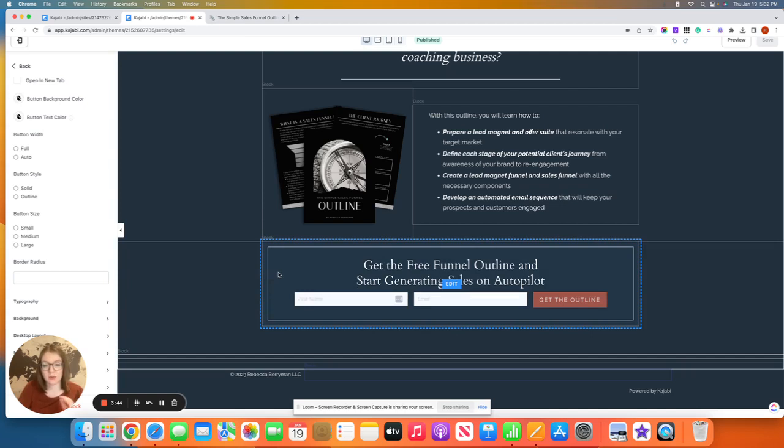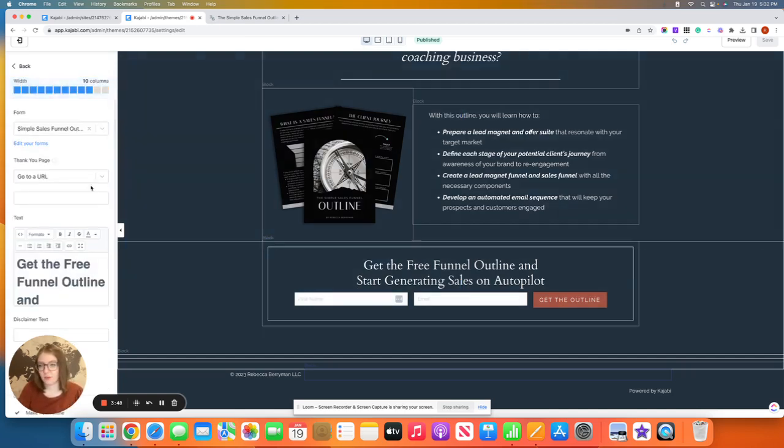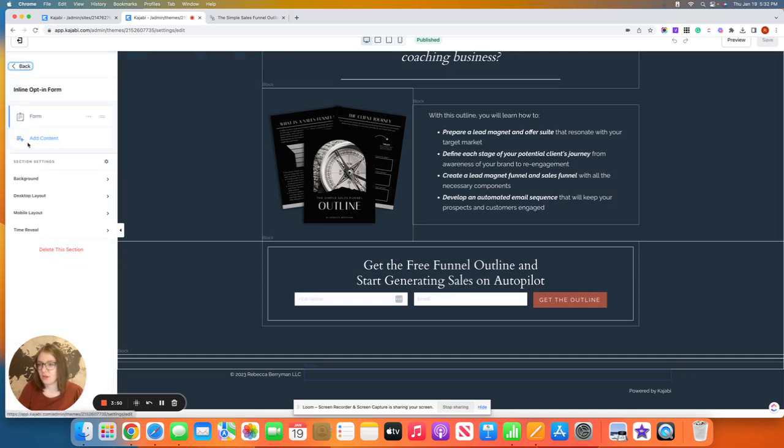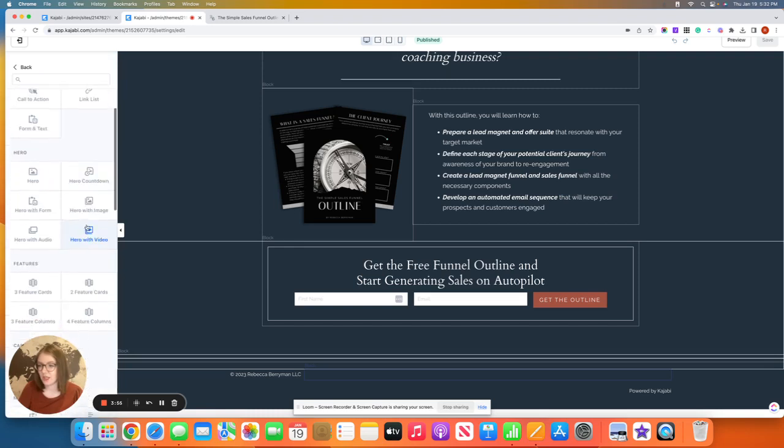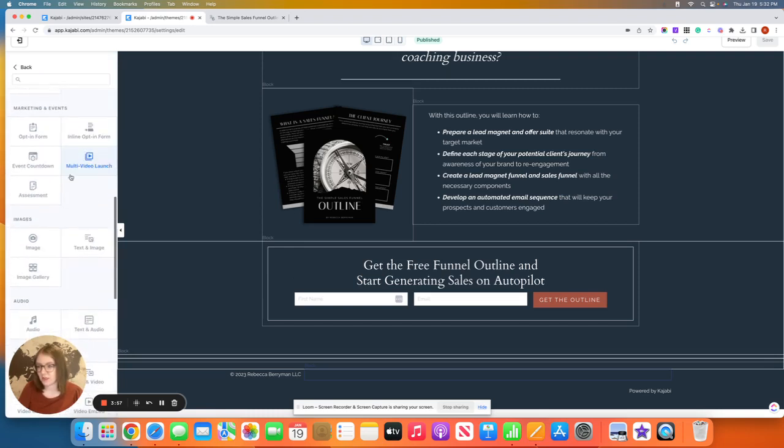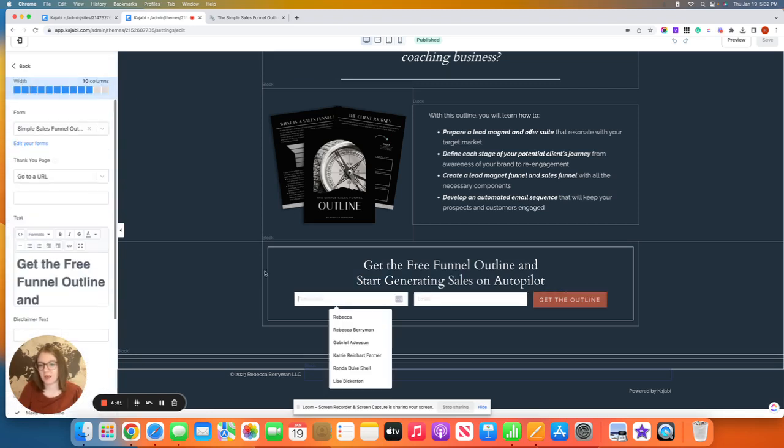When you're ready to actually put in the form that you created, you're going to add the form by doing an add-in section, and you want it to be the inline opt-in. So you can do an opt-in form or inline opt-in. And then it's going to pop up with this kind of information, and then you just select the exact form that you created. And then the thank you page, as long as you have your confirmation or tripwire page connected on the form in the form settings, you don't need to do anything here.